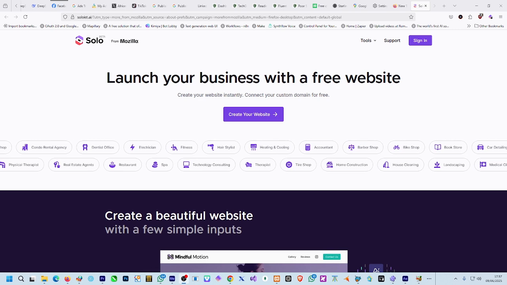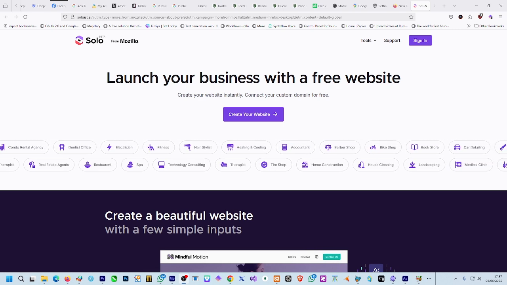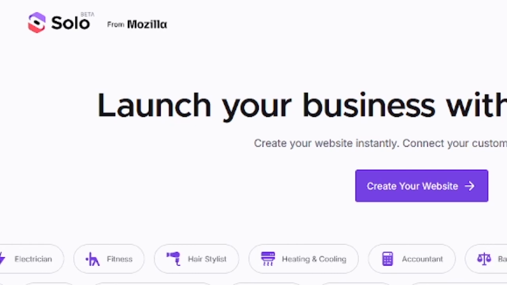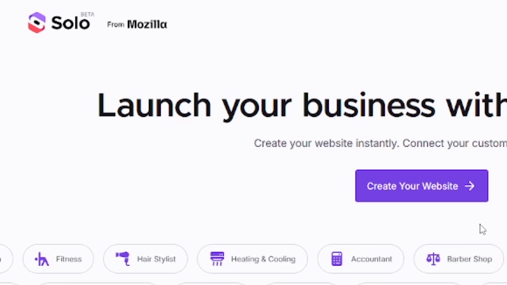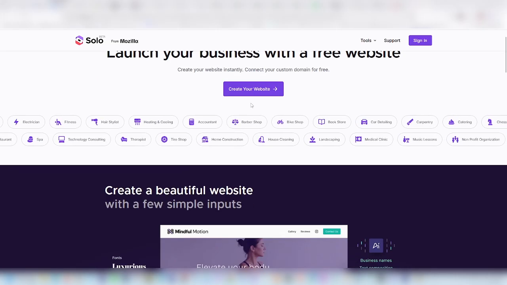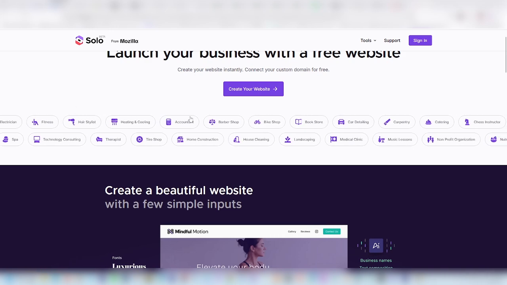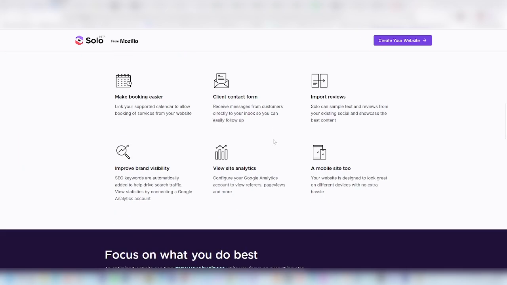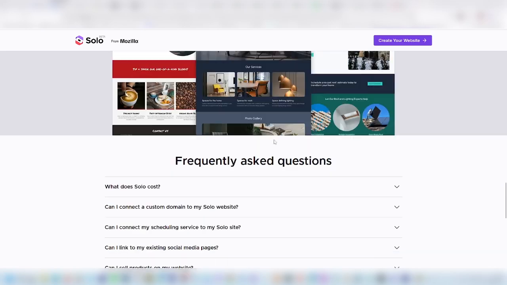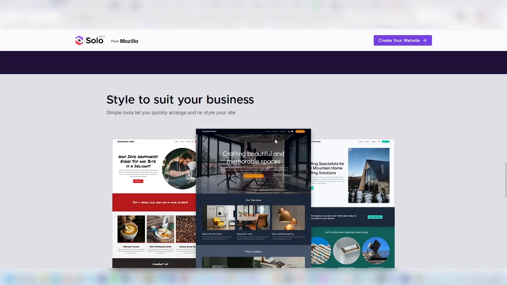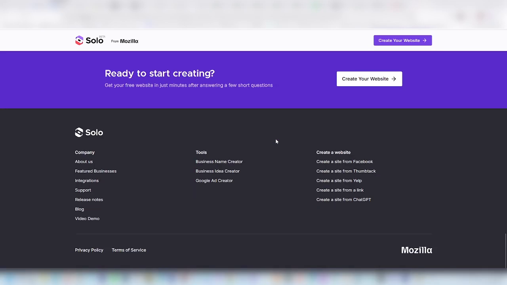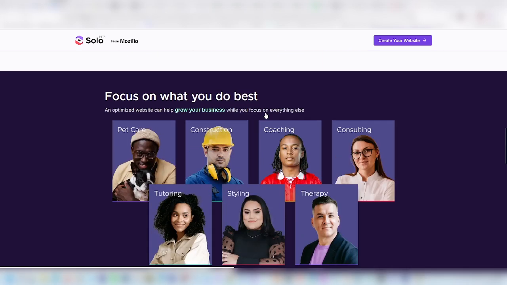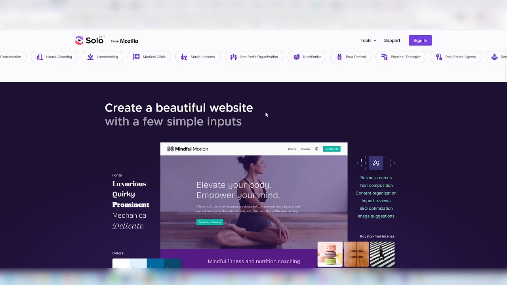Talking of AI, there's this one called Soloist AI or Solo by Mozilla. And yes, as you can see on the screen here, this is what it can do. It can create a website. I mean, if you go through their website, there's a lot to know about these guys. But first of all, we are going to use it straight away.